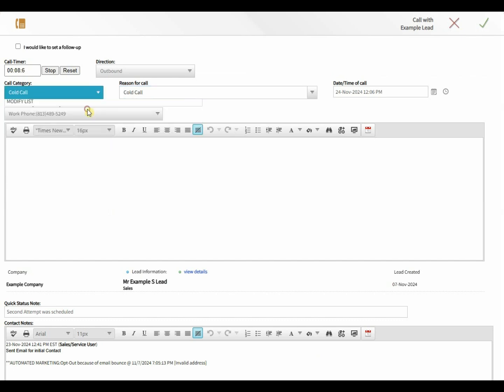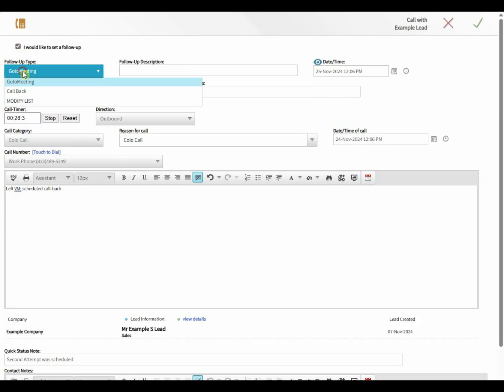The reason for call and call category fields are useful for reporting and searching, and use the detail area to record the details of your conversation. In this example, I'll specify an outgoing call, but I only reached their voicemail, which I'll indicate in the notes. I'll then select the option at the top to specify a follow-up, so I'm reminded to call the lead back at a later date and time.